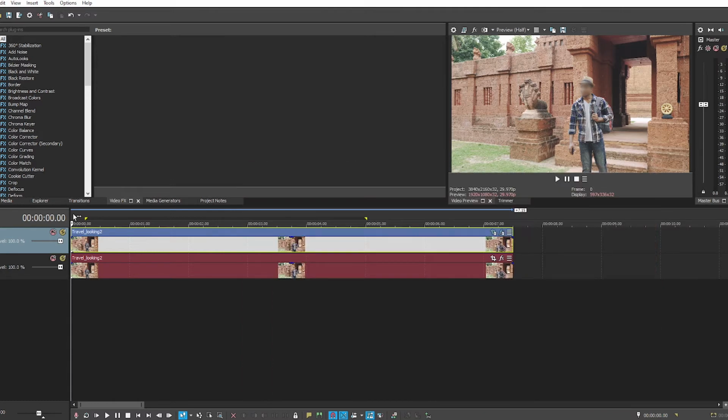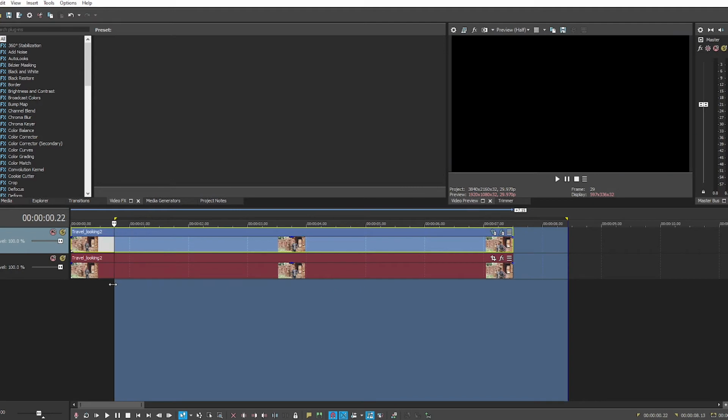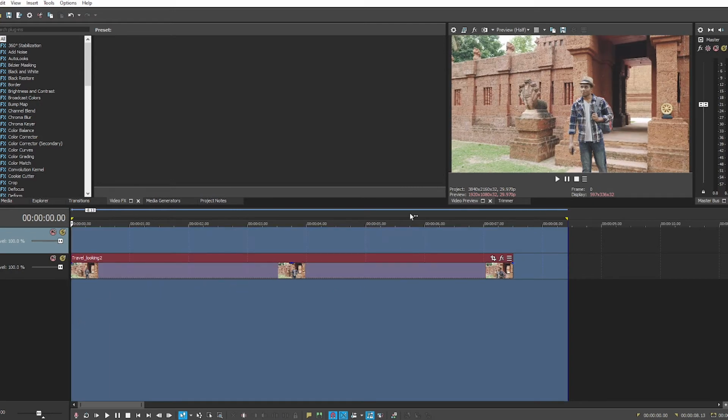So that's the first method I wanted to show you on how to blur out the face using keyframes. So now I'm gonna show you an easier method. This is gonna save you time. So we're just gonna cancel all this, delete.